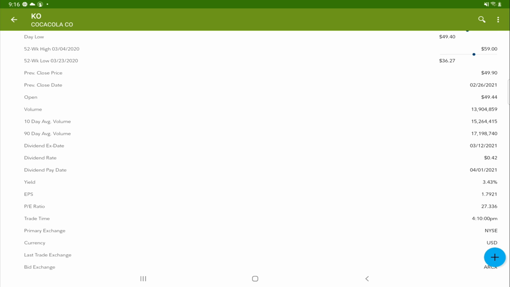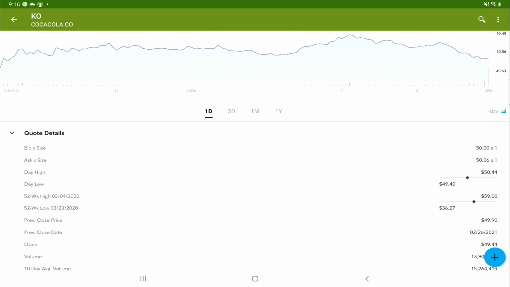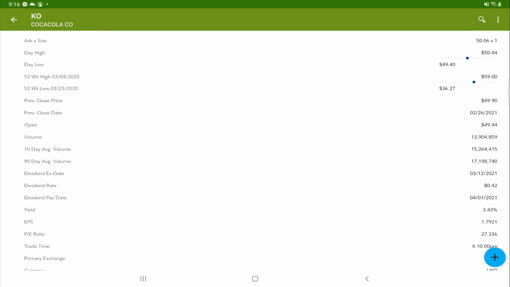Now you remember Tesla had a 0% yield. This has a 3.43% yield. So let's just say, for example, if a company's share price is $50, a 3% dividend yield would give you about $1.50 per year. That's just a rough estimate off the top of my head. The stock price for this right now is almost 50, it's 49.90. So this is a quick overview, but that's how you can see the dividend payments.